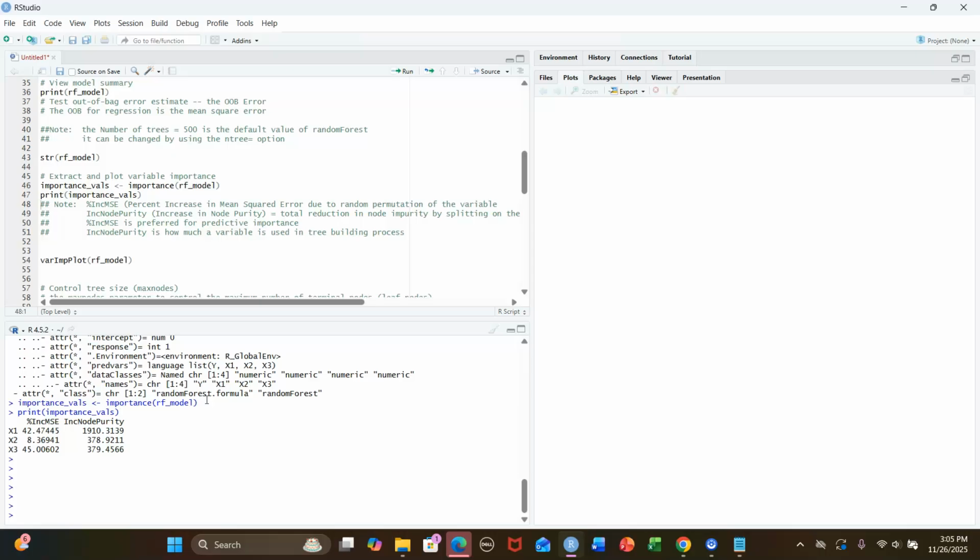Between the two, we usually prefer the increase in mean square error for predictive importance, and the increase in node purity is mostly measuring how often the variable was used in the tree building process. For both measures, the higher the value, the more important the variable is. So here, if we look at this table, we find x1 is the most important variable.